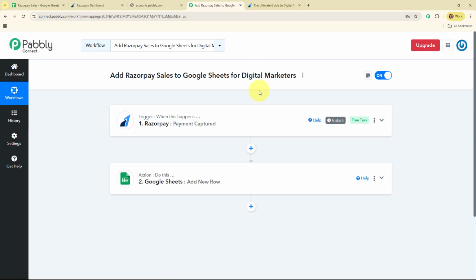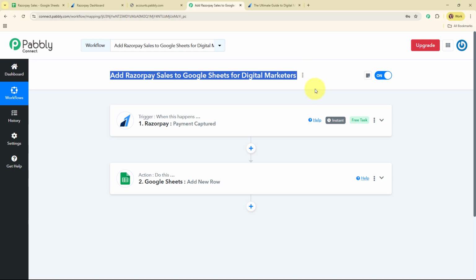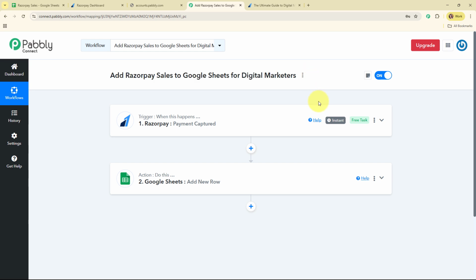Now let me summarize this whole video for you. So here we have selected trigger as Razorpay and action as Google Sheets, so that whenever a new sale is made over here on our Razorpay, then automatically all the details are going to be added over here in our Google Sheets as a new row. Alright, so these were the steps to how to add Razorpay sales to Google Sheets for digital marketers. I hope these steps were clear to you.